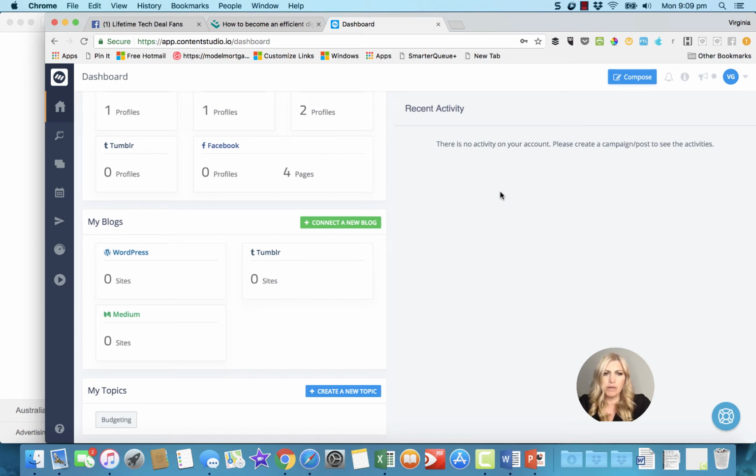Hi guys, I'm just doing a quick walkthrough of Content Studio just to show you. Okay, this is an amazing piece of software here.